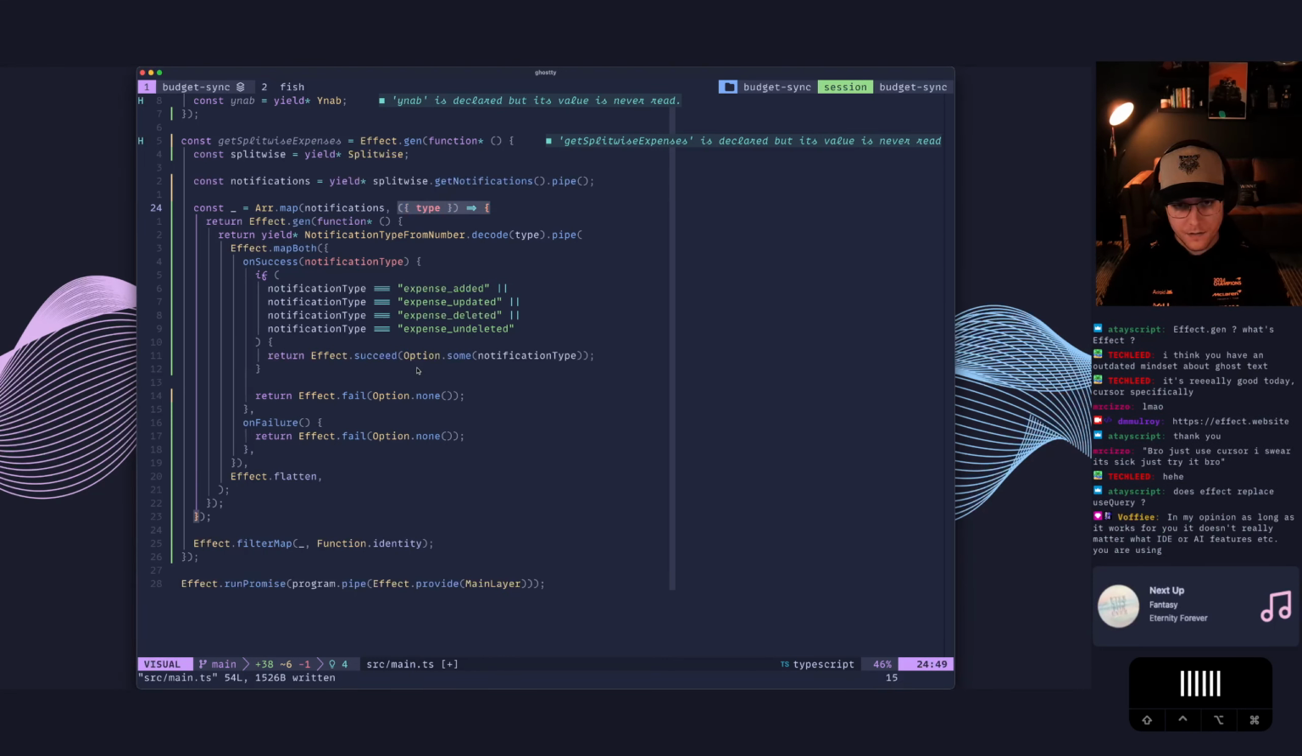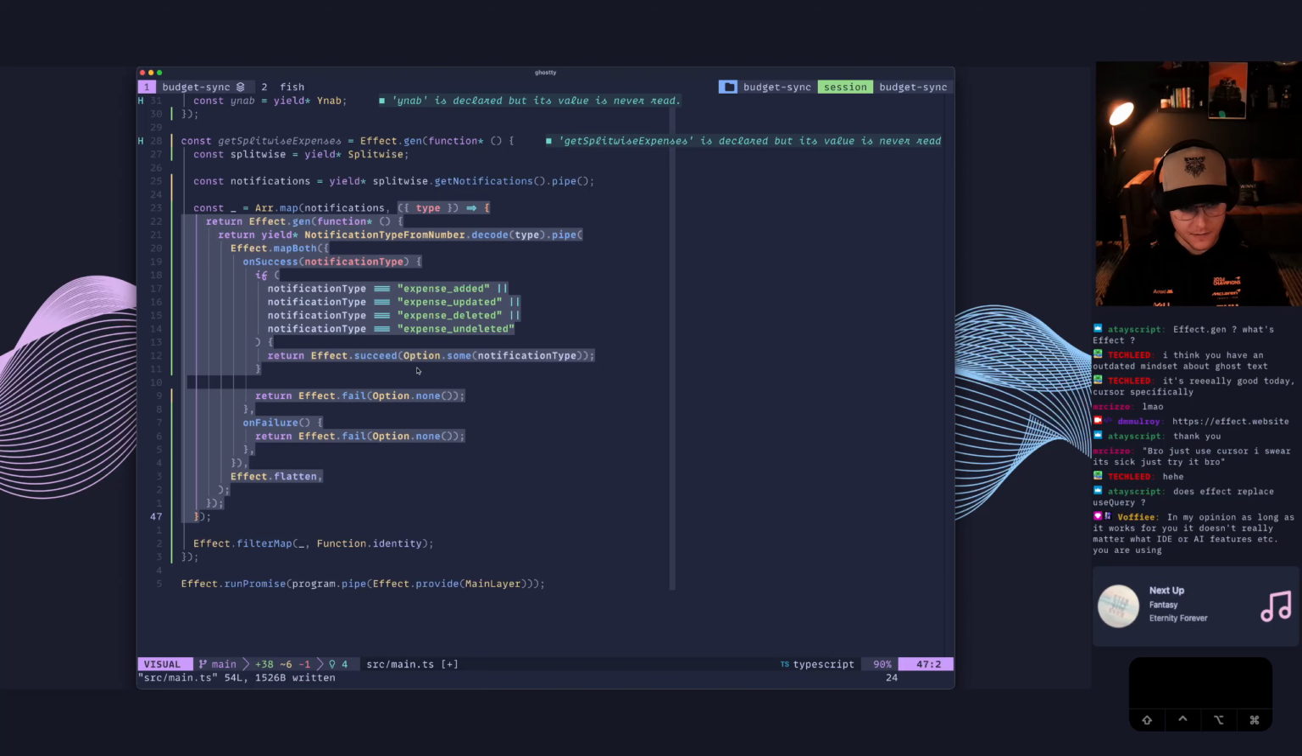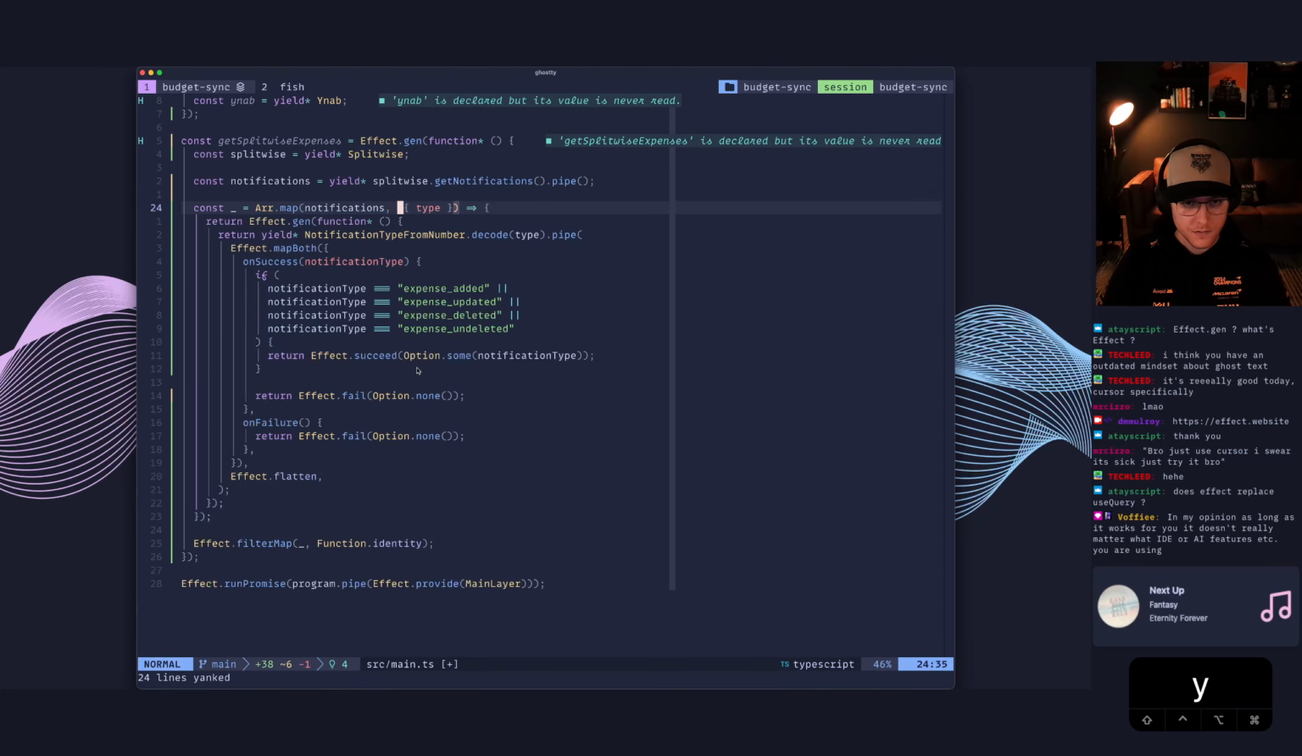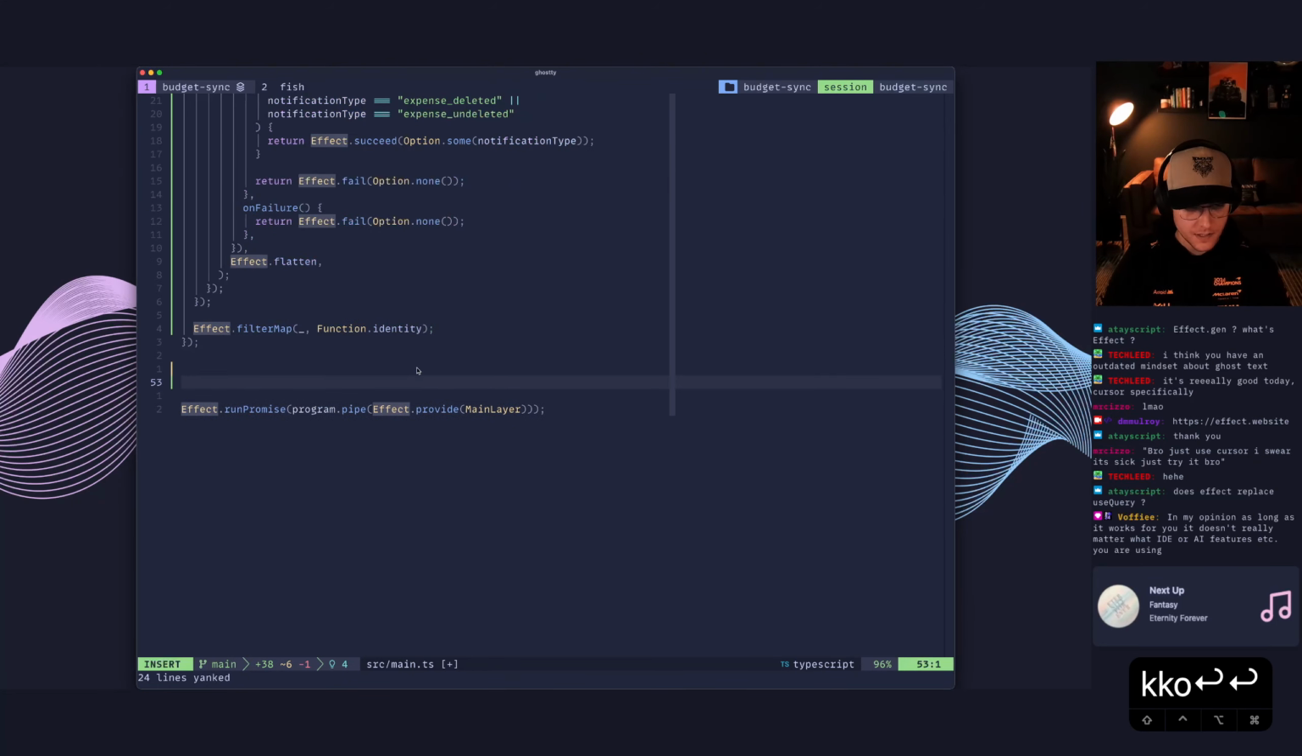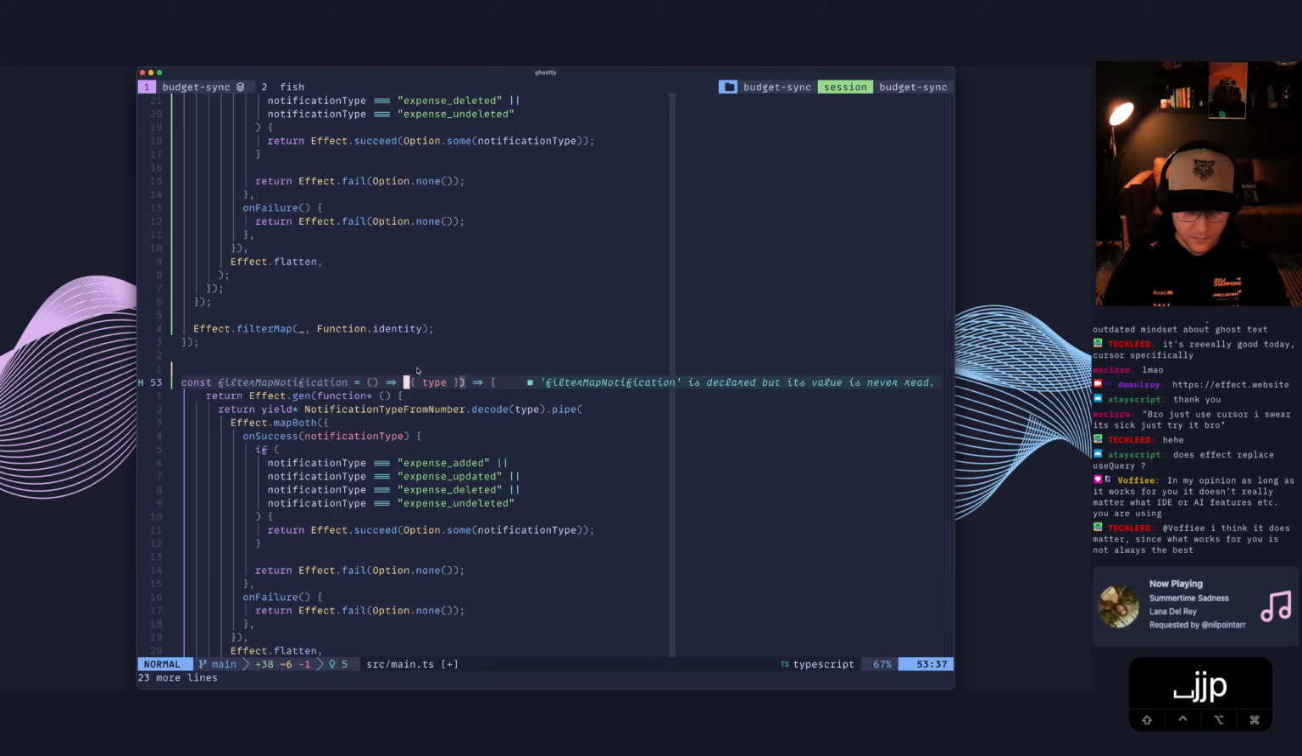One good thing about Effect is that when you feel like something's becoming verbose, it's a good indicator that it's time to break that out into a tinier function. So we take this, we'll come down here and we'll say this is going to be const filterMapNotification, and we'll do that.